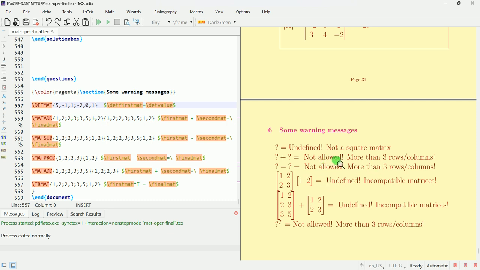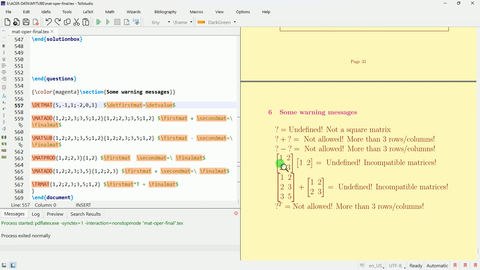So it has written not allowed more than 3 rows columns. Likewise, this product also, this is a 2 by 2 matrix, and these two are not compatible for product. So it has written undefined and incompatible matrices. So while typing, if you make a mistake and compile your file, then you don't have to worry, you will get some warning message.